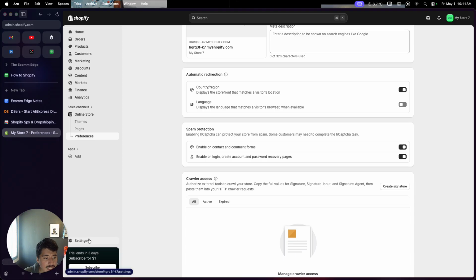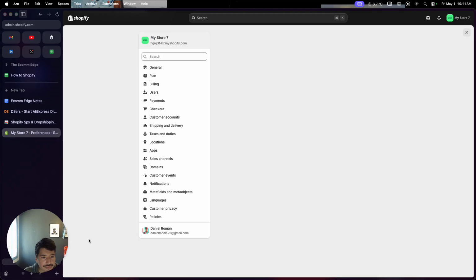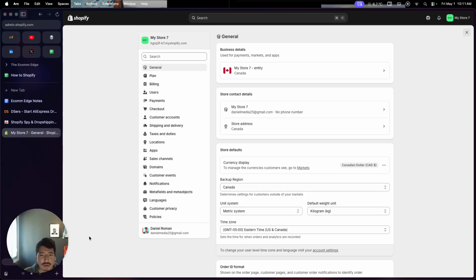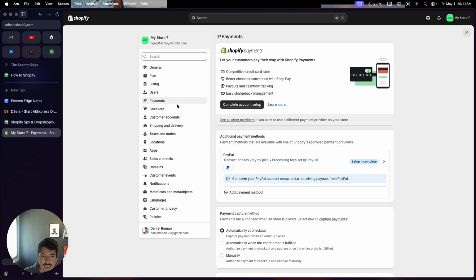And then if we go to settings below here is where you'll be able to customize any settings in regard to your store, right? One of the main important things when it comes to setting up your store is making sure that you have your payments set up. Without this being set up, you won't be able to accept payments, right? So you want to make sure you have Shopify payments complete and set up.